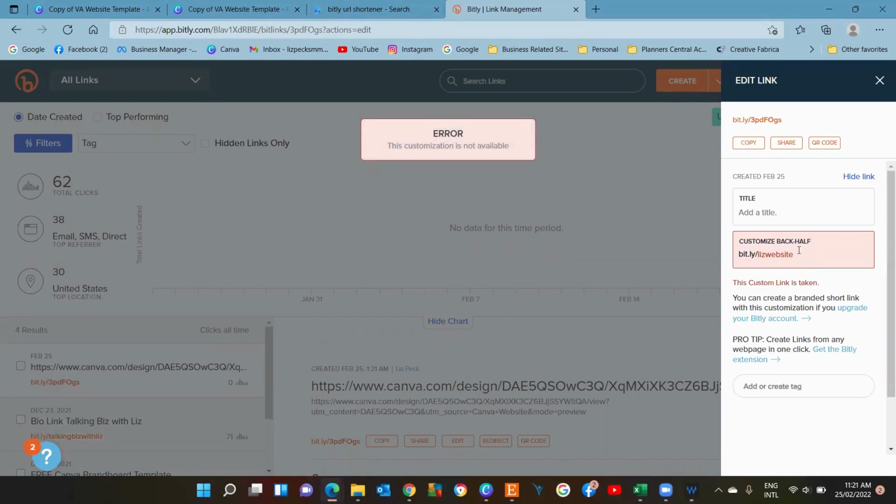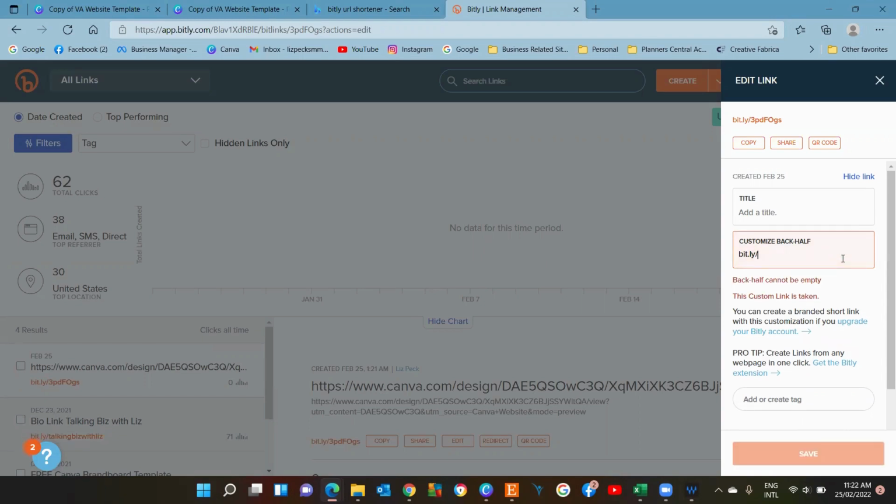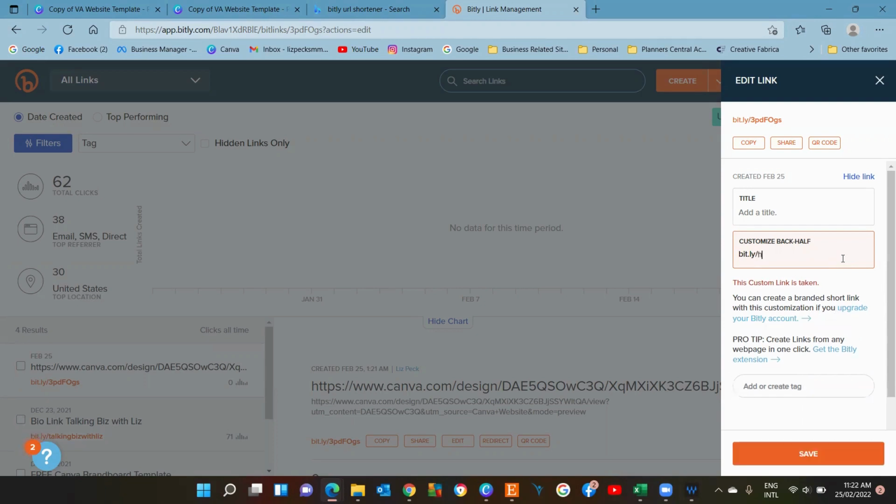I think this one is taken, but if you were to find one that is available, you could use it. I think that one's probably taken too. No, it doesn't like that either. Well, if you put your back end in as happy dance 1, 2, 3, 4, maybe. Is that going to work? No, that's taken too.